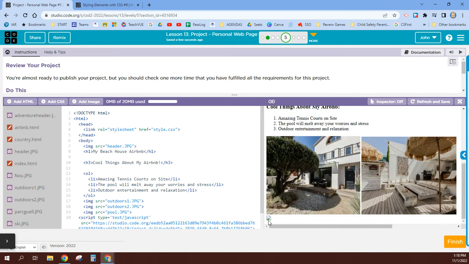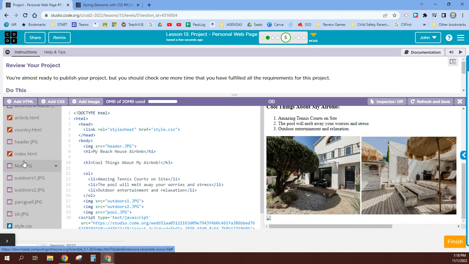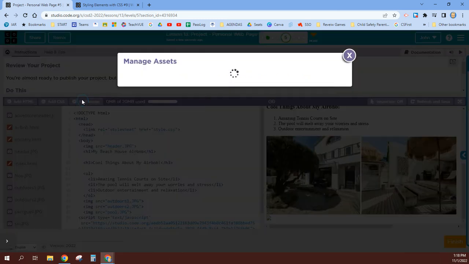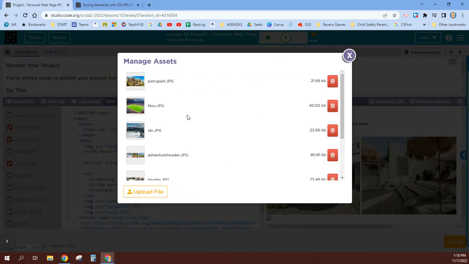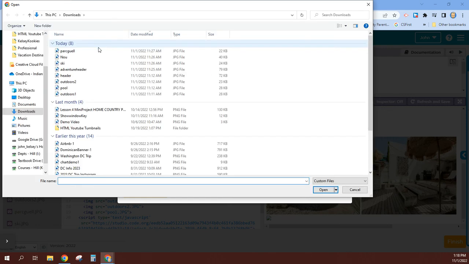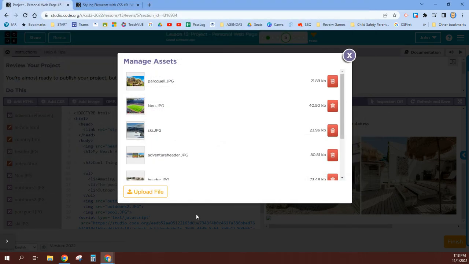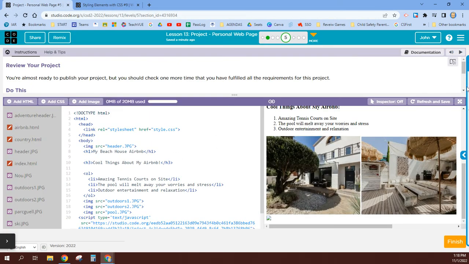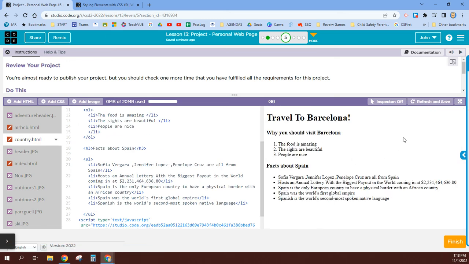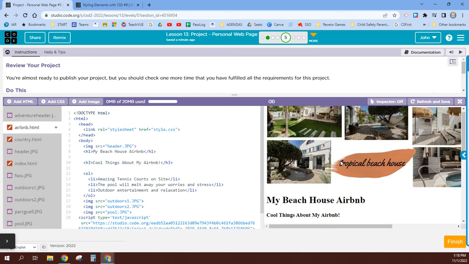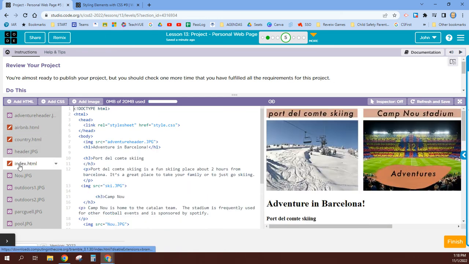All right, looks like maybe that last image, pool.jpg, didn't pop up yet. Maybe I have to re-import that. And it looks like I must have missed that one, so I'm going to go ahead and add that image just in case. And these, I had already saved all of these. There we go. Hit refresh. Now it's there. All right. There's my country page. There's my Airbnb page. Refresh. And here is my index page, which is going to be my adventure page.